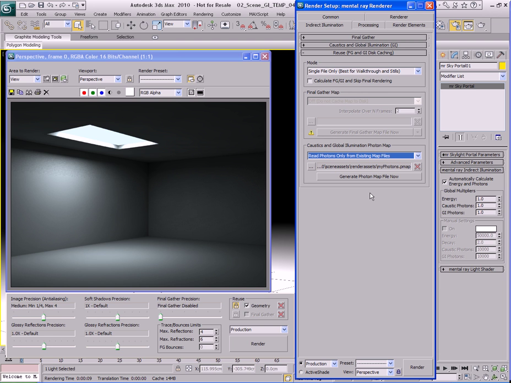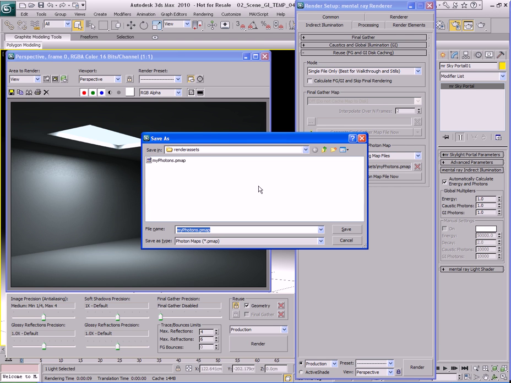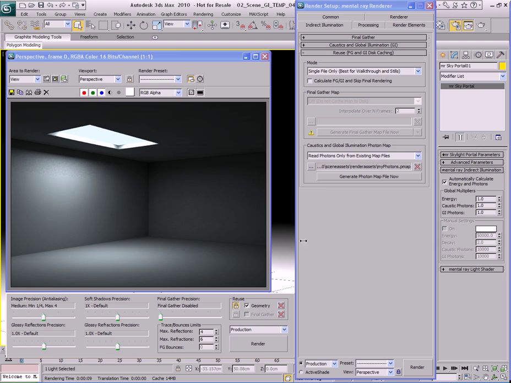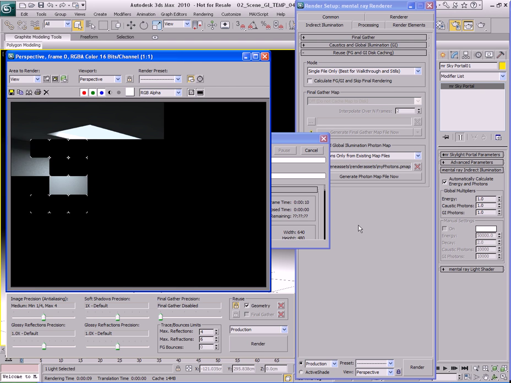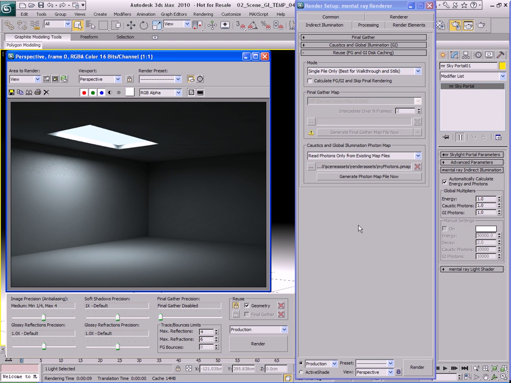Well, it pretty much does the same thing. What we can do is switch to that option, load up a photon map file like my photons, for example, hit save, and then we can render out, and it's going to go ahead and read that photon map and just go straight to rendering. In this mode, when you have it set to read photons only from existing map files, global illumination will not be calculated at all when you render.